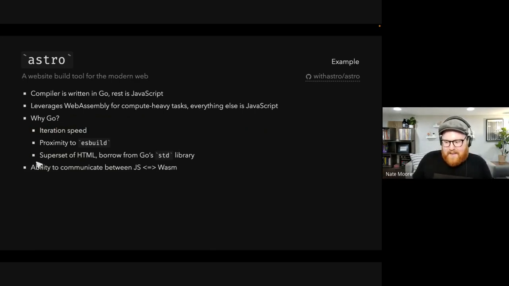What's cool about that is if we ever decide to change and pivot to Deno or something like that, I don't think that's ever going to happen, but if we do, we're not locked into Node itself. And then spec compliance is a really hard thing. So the HTML spec is super complicated. Go has this awesome standard library that does a lot of that for us. So we could just borrow that and not have to worry about it.